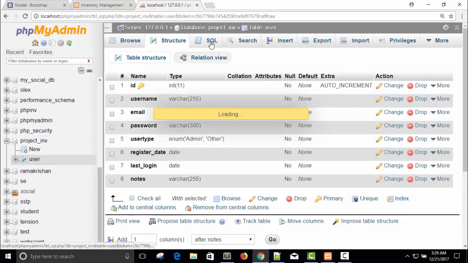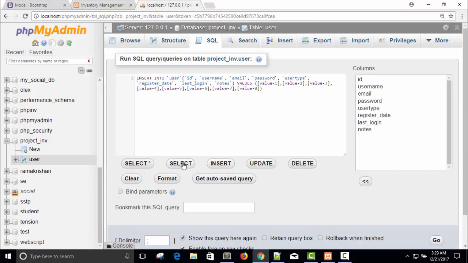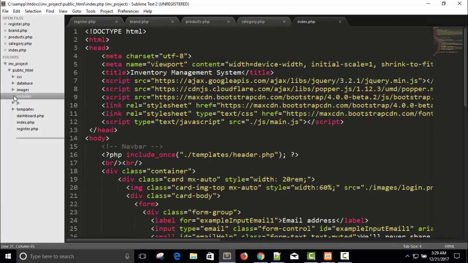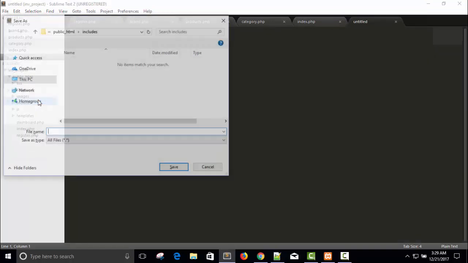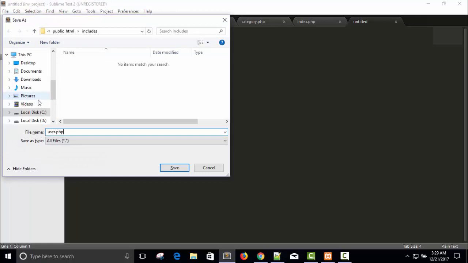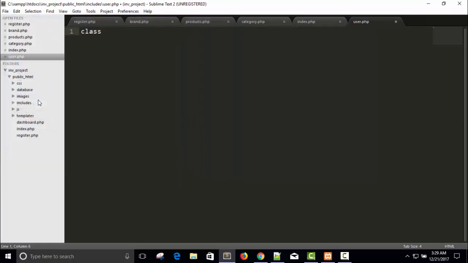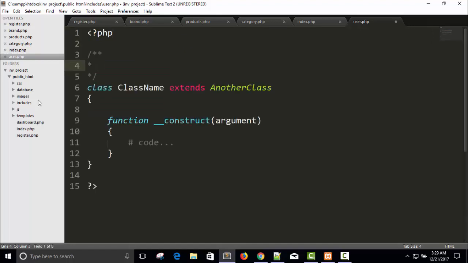Okay, and we can also get SQL queries, all kinds such as insert, simple queries, select. But I'm going to create a class here in our includes folder. A new file, let's save it as user.php, and let's say, sorry, increase the font size, PHP class, user class for account creation and login purposes, and there are so many things, account verification and other things.